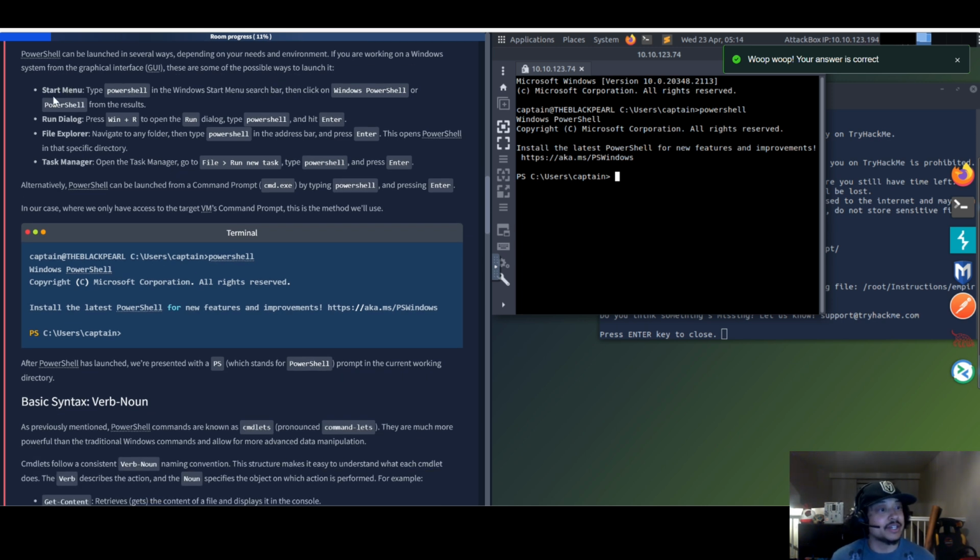All right. So it says we can use the start menu. You can use the run dialog to do run, then PowerShell, enter. You can do file explorer, navigate, type PowerShell, in task manager, run new task PowerShell, or here if we're in the command prompt, so that cmd.exe, if we type in PowerShell, which we did, then PowerShell launches. And a way to tell the difference is up here when we SSH'd, we have our username at the box that we're in. Then it has the directory that we got put in, which was the user's captain profile right there.